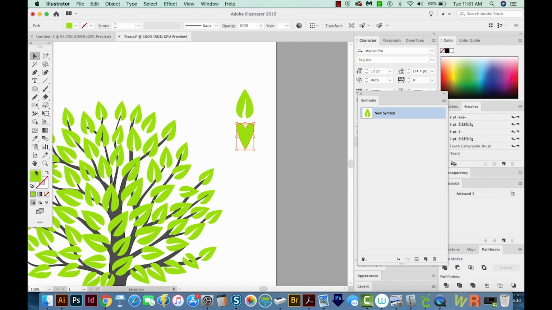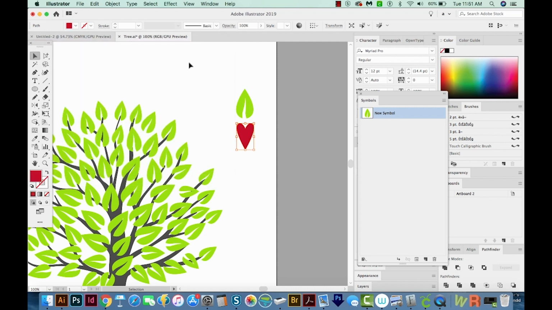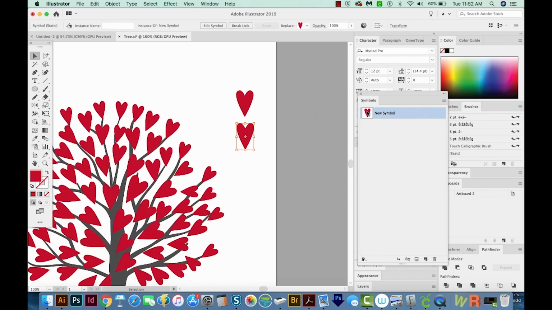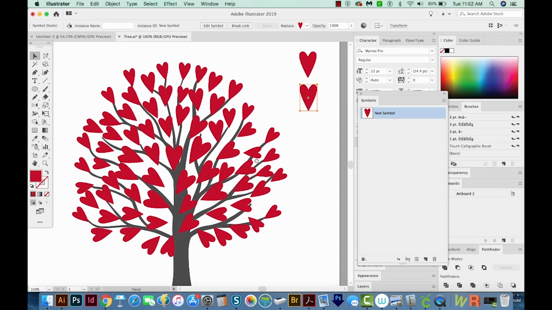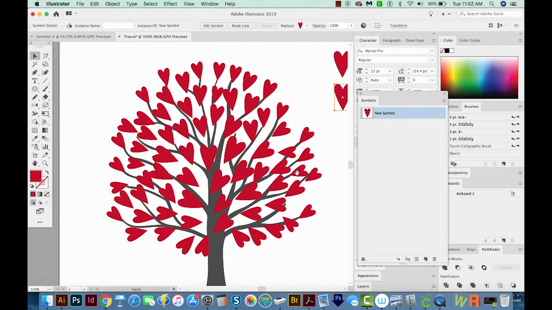Okay, now I'm going to double click on the color and we'll change this to red. We'll say OK, and we'll see how it looks when we replace it like this. I'm going to hit V on my keyboard and then drag and hold Option or Alt on a PC. Okay, and now we've got a red hearts tree. So you can really see all the possibilities when it comes to using symbols.